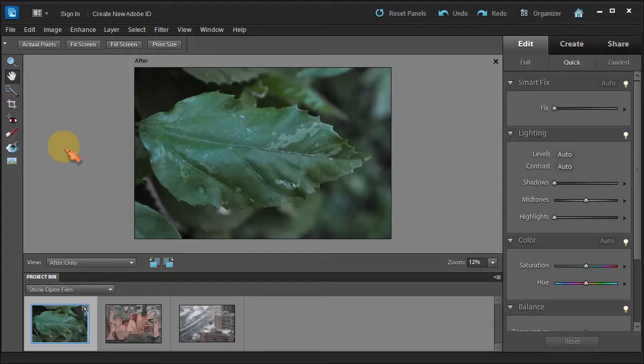Welcome back. We're going to continue our conversation and talk about lighting and color. We previously talked about the Smart Fix. We are in the Edit task pane of the Quick Edits. We are in the Editor side. We know we're in the Editor side because we see the organizer icon up here. So just going to give you a heads up. Our view is after only, and we chose Fit Screen.